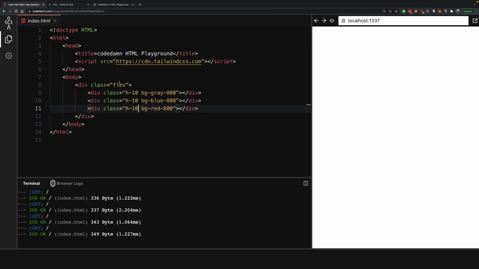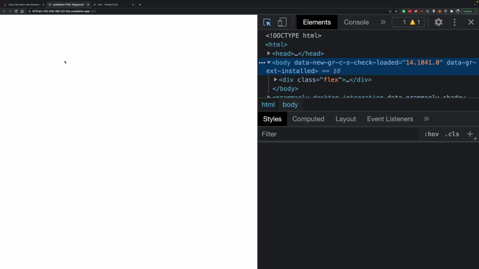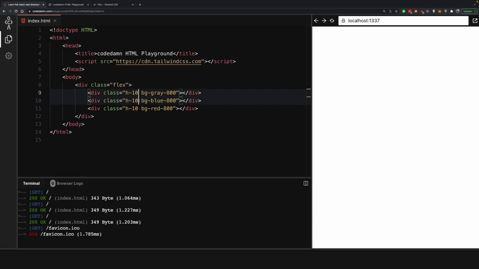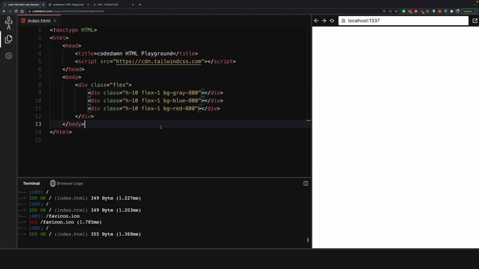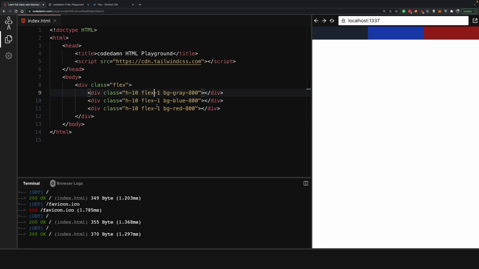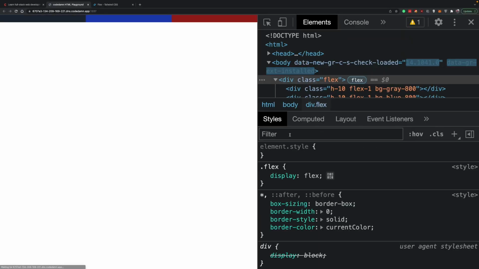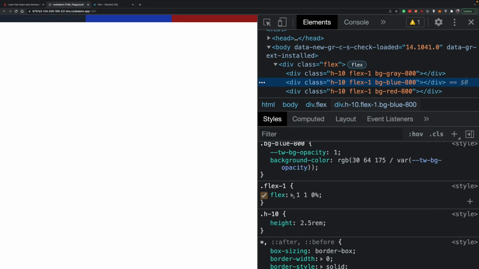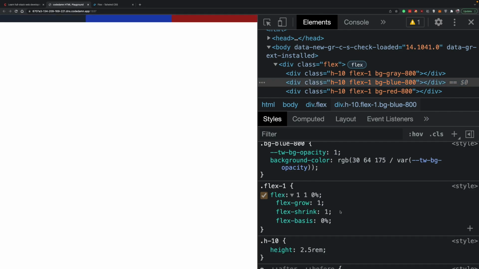have widths with them. Now with flex, if I go ahead and refresh this and open this, you're going to see that this flex class actually just says display flex and nothing more. So what we want is every single one of them to be equal width by saying flex-1. Now what does this mean in real world CSS? If you take a look at flex-1, it gives you a flex grow of 1, flex shrink of 1, and flex basis of 0.